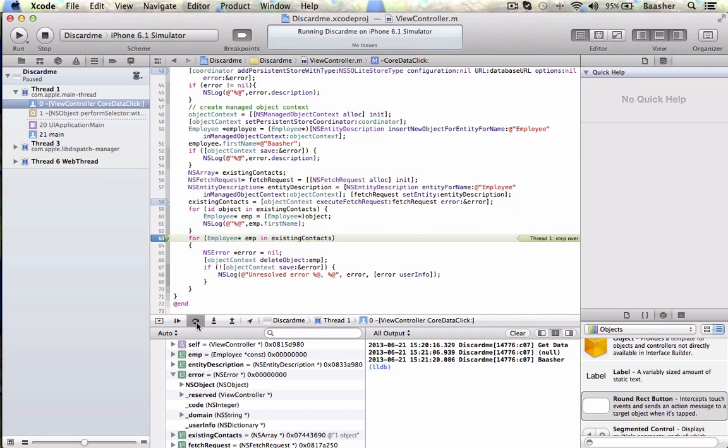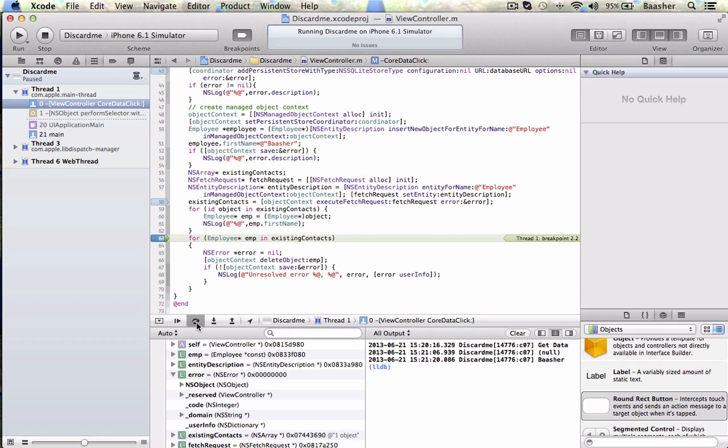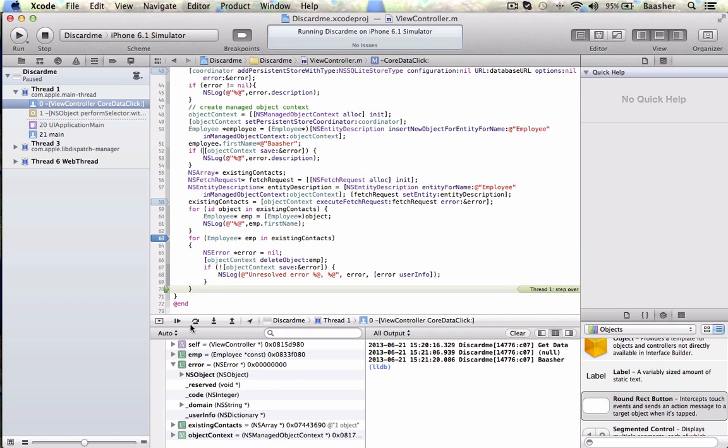I'm going to loop through it again. This time delete it, and it's been deleted. There was only one, and it's been deleted. So I inserted one, fetched it, deleted it.